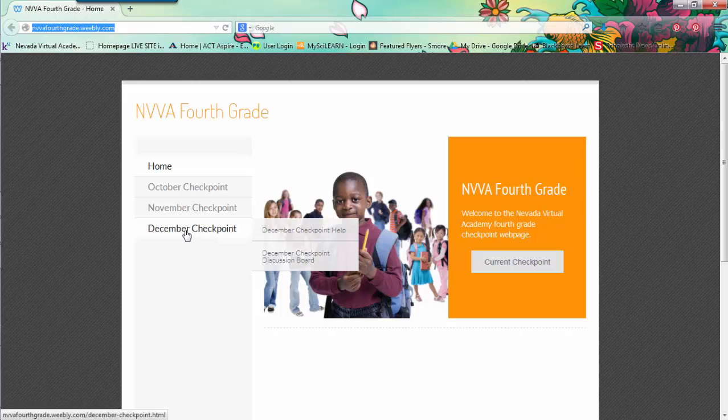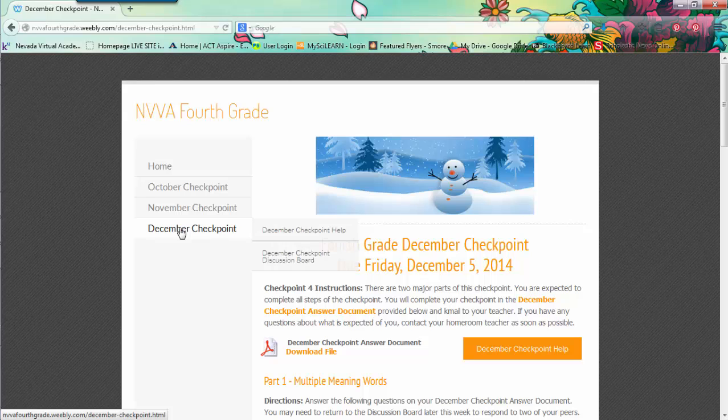You can either click directly on December checkpoint, or you can click on current checkpoint and it will take you to our current checkpoint for the month. I'm going to go ahead and click on December checkpoint. You can see there are some sub-menus. We've got December checkpoint help and December checkpoint discussion board.